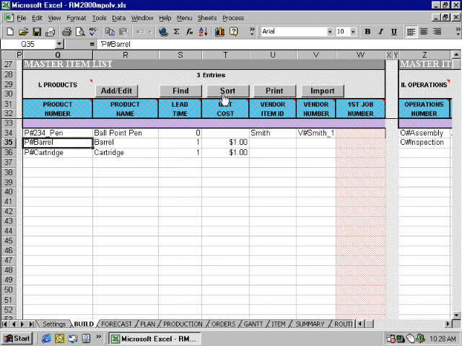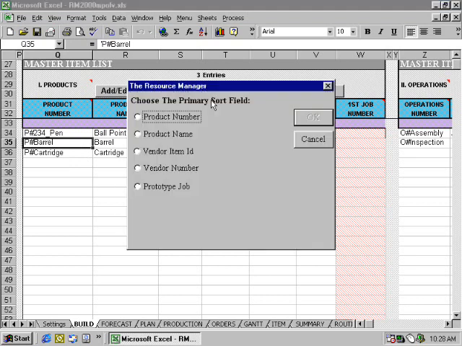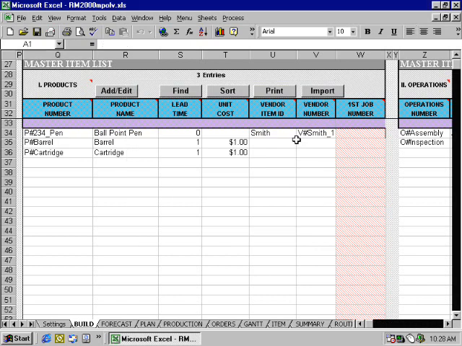The Sort button may be used to sort the columns in any order that you wish. Click on the Sort button and follow the prompts. Resource Manager will sort the columns in the order you requested. The Print button will print out the list, and the Import button is used for importing data from other systems.